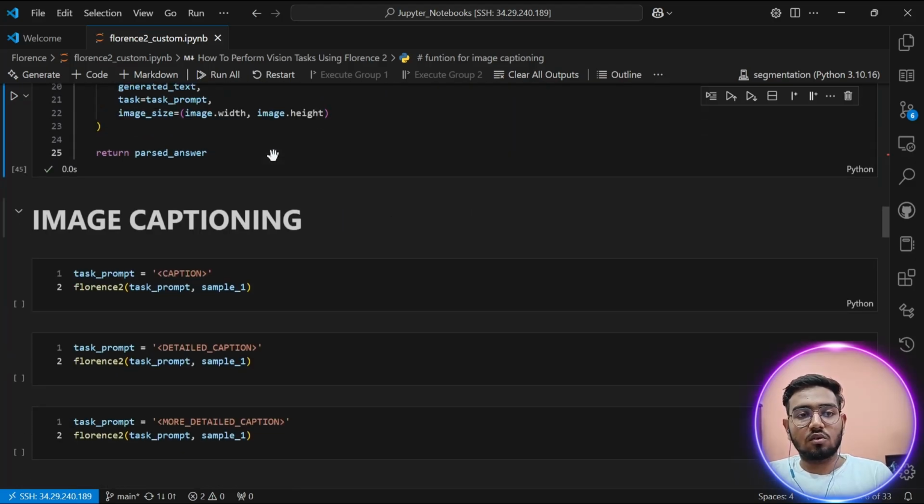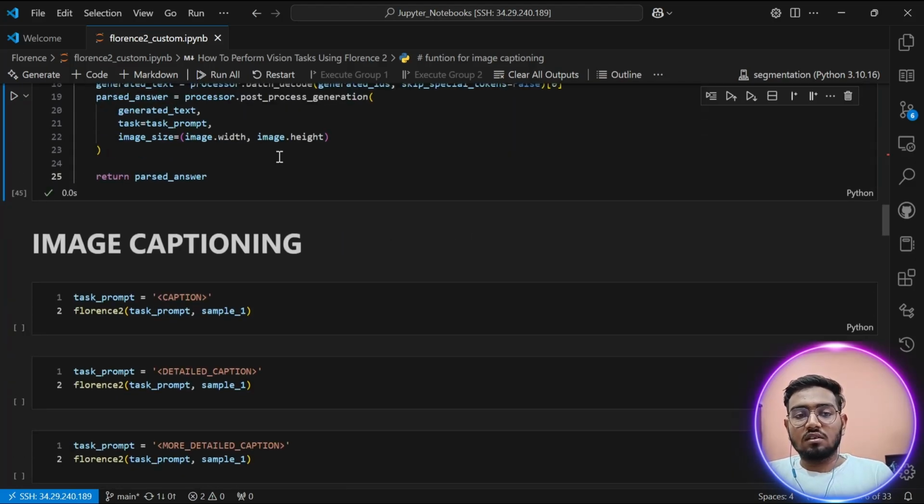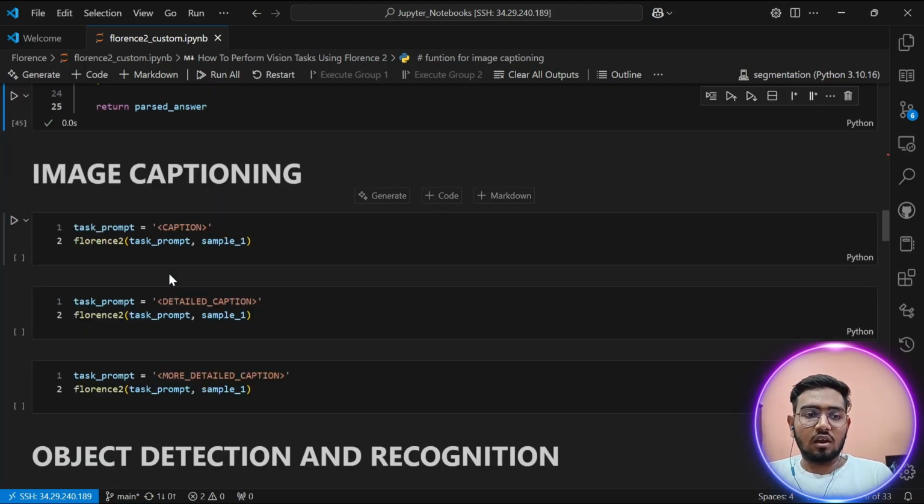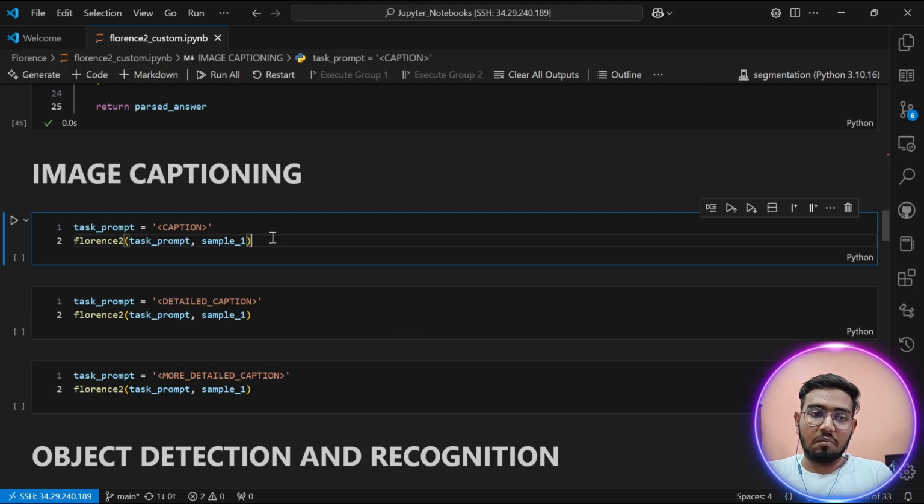this. So our first vision task is image captioning. As you know, image captioning is describing what's going on in an image. Like if there is an apple on the table, it will say there is a red apple on a brown table, or something like that. Let's see it in Florence 2. There are three ways you can perform captioning: a simple caption, a detailed caption, or a more detailed caption. Let's see what's happening in caption.